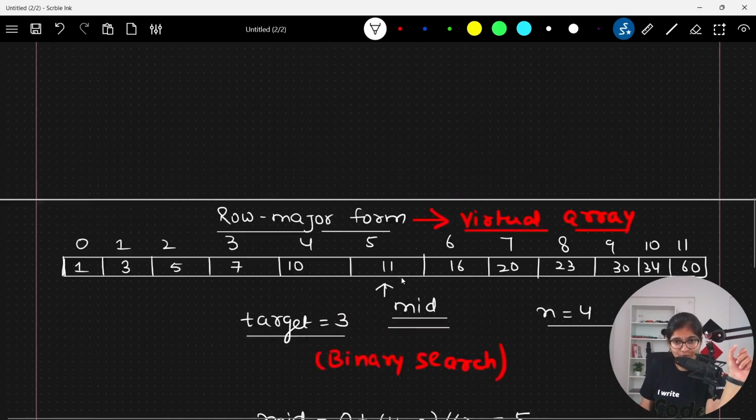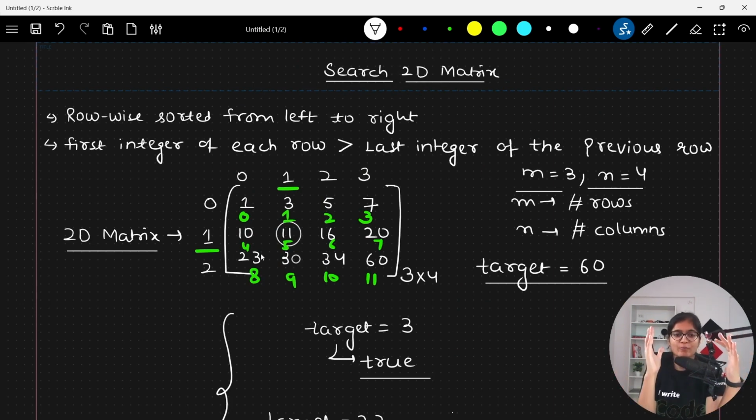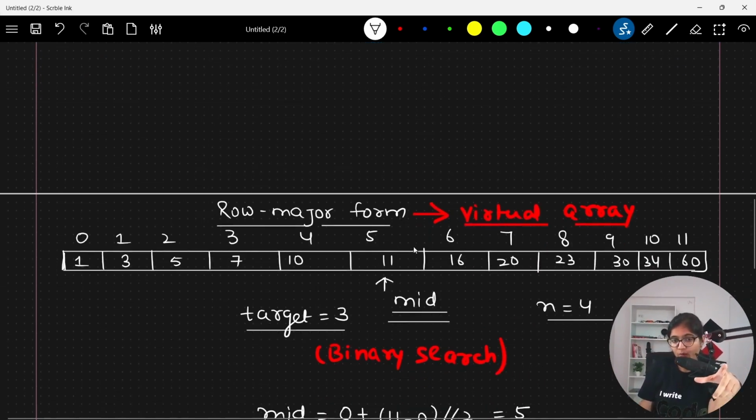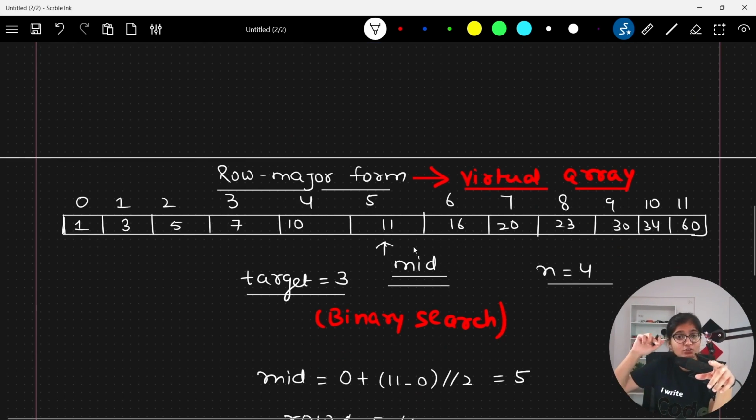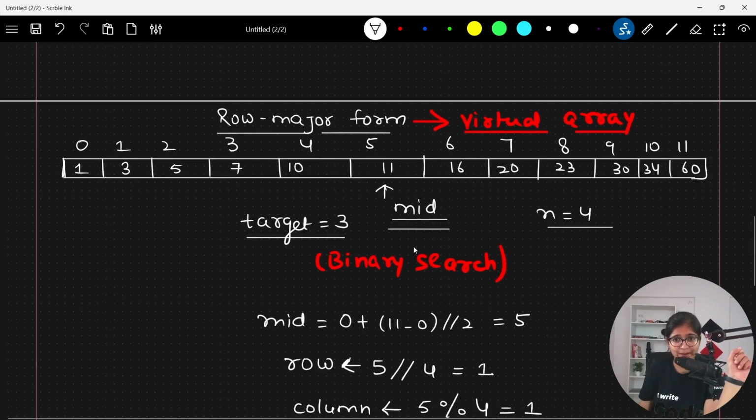It means it is saying to go to row number 1 and go to column number 1. You will get 11. And that is so true. When I move towards row number 1 and column number 1, I get the element as 11. Now, whatever operations I am doing are on the original 2D matrix, but the way I am explaining it is as if it is happening on this virtual array.